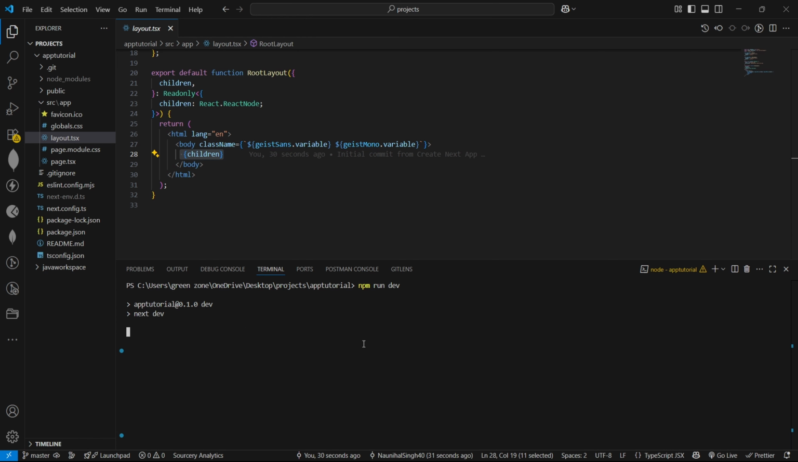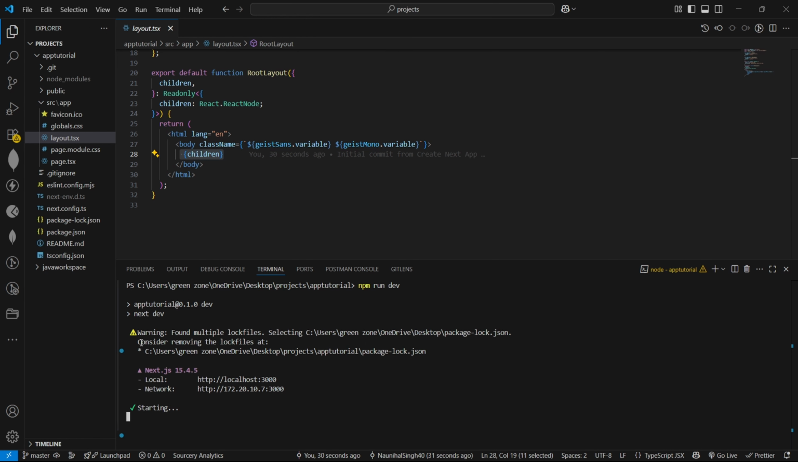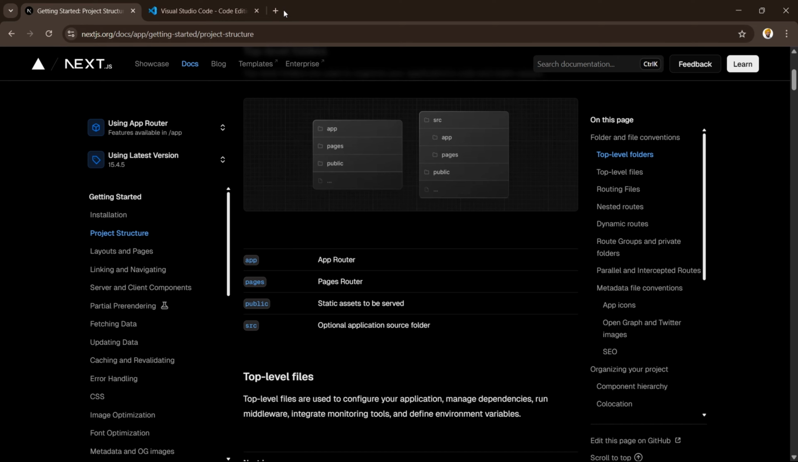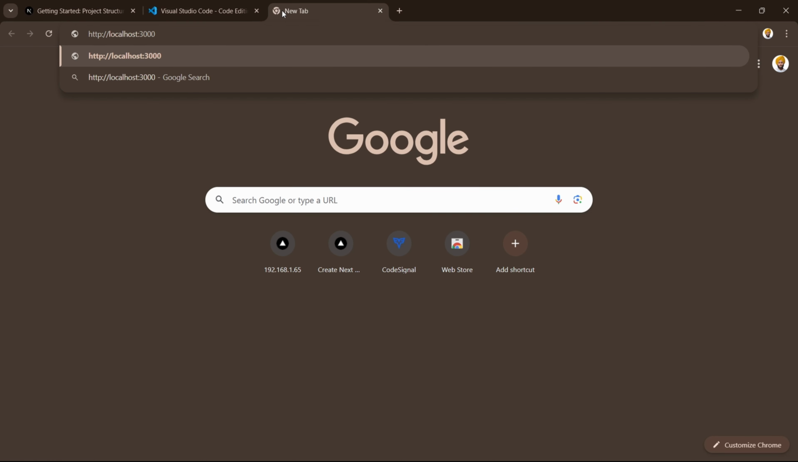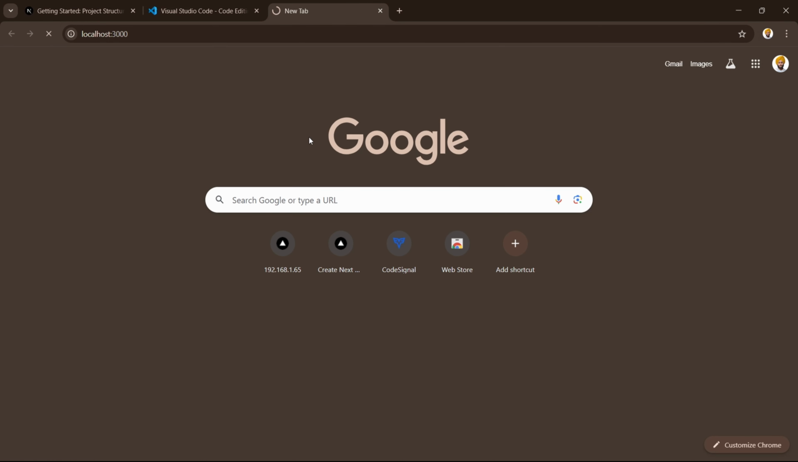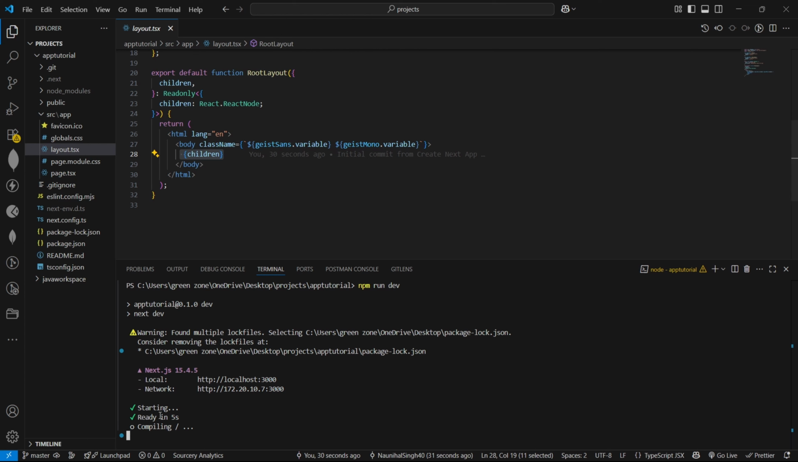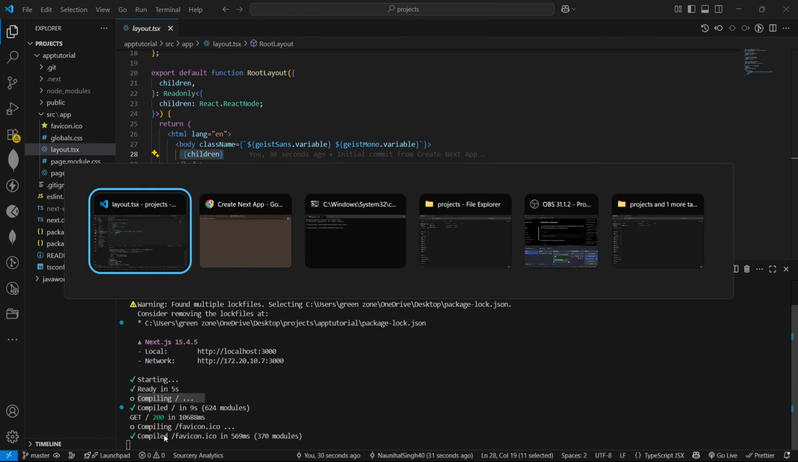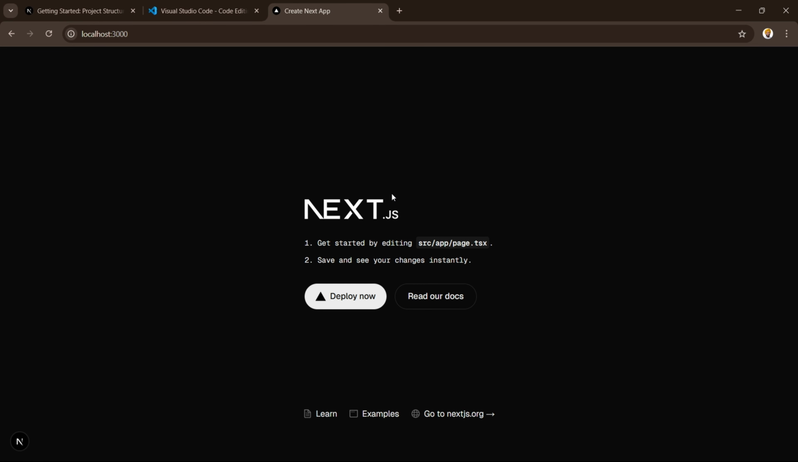So this will start our server. Here is the local server, here is the network server. I will copy my localhost and paste it in the browser. So this will start the server, and we can see it is compiling here. When it's finished, yeah, it's compiled now. Get request, okay. So here you can see this is Next.js.